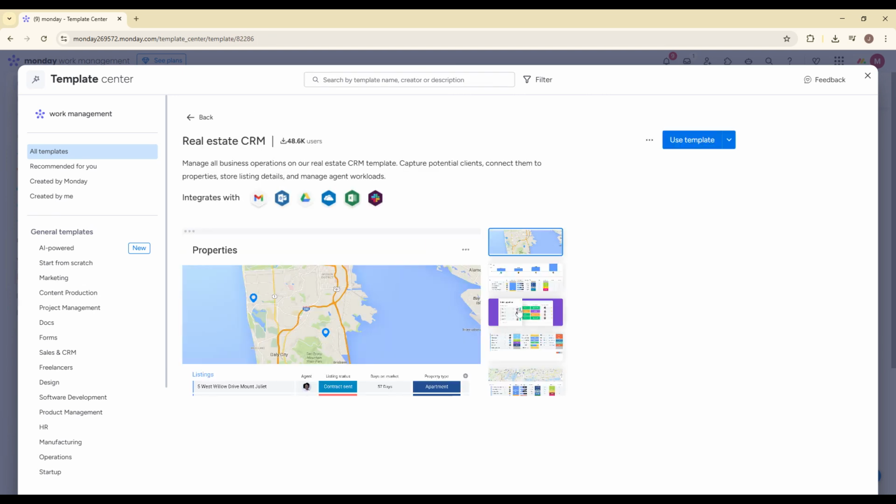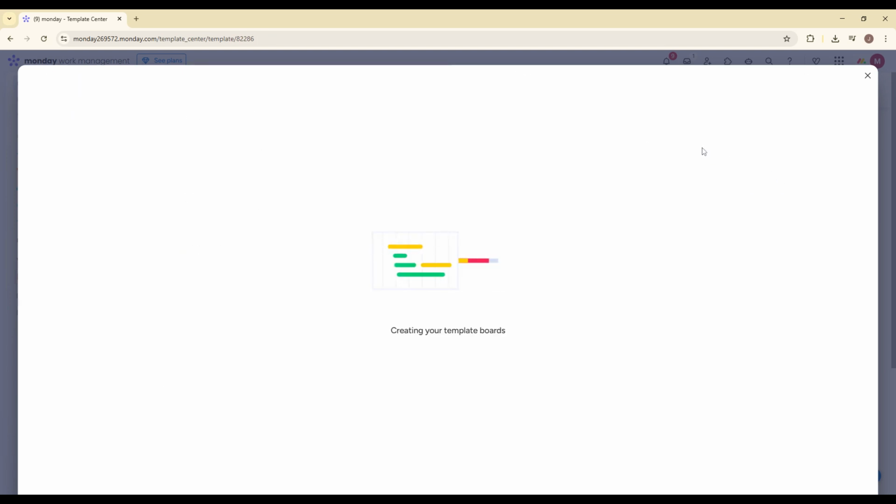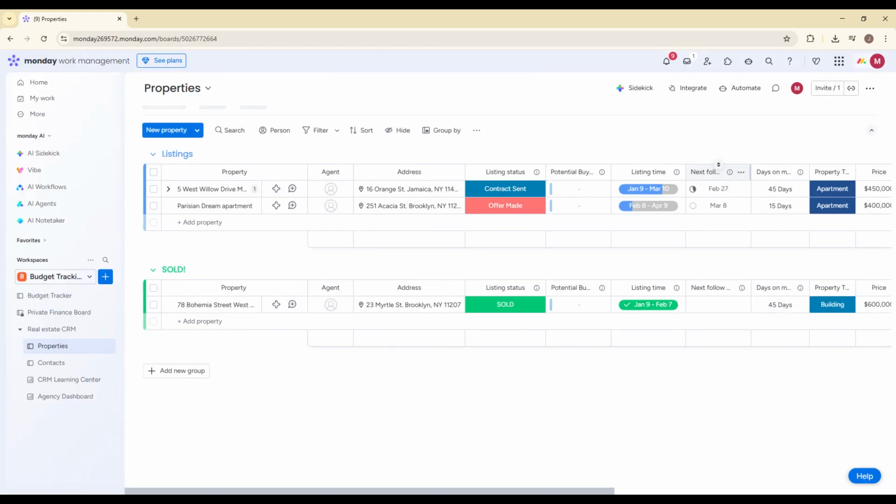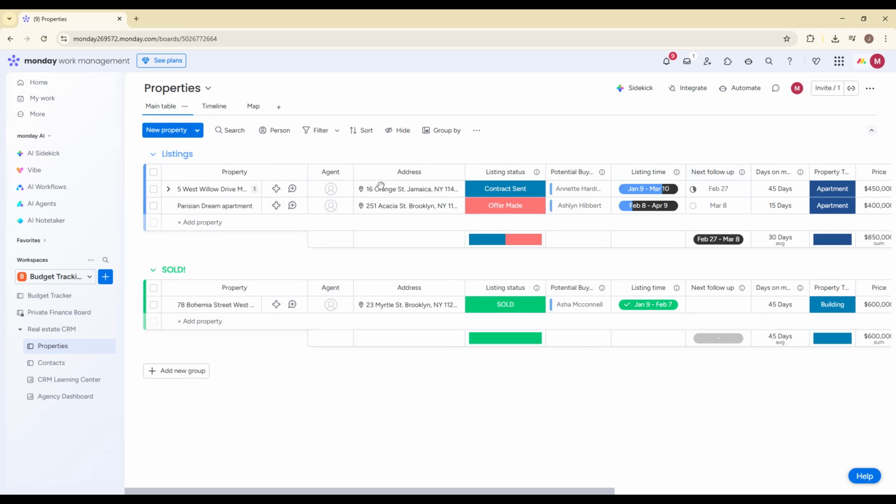After selecting a template, you'll need to decide whether to create a main board or a private board. A main board is visible to your team, which is ideal if multiple sales reps will be collaborating. A private board is better if you're working solo or want to test your setup before sharing it. Once you choose the board type, click Create Board, and your CRM foundation will be ready.